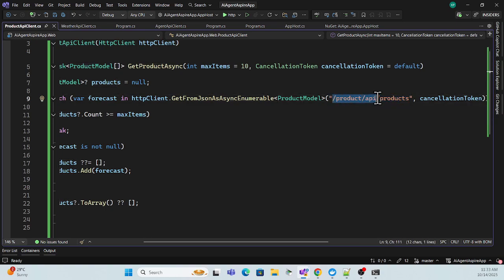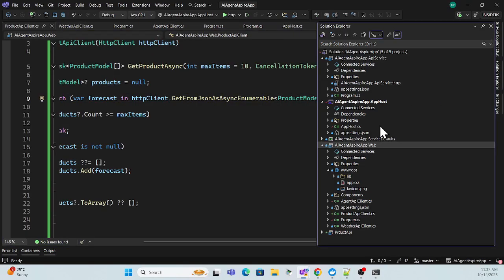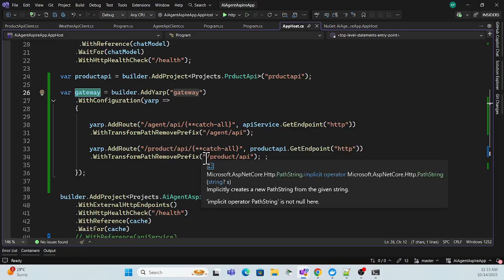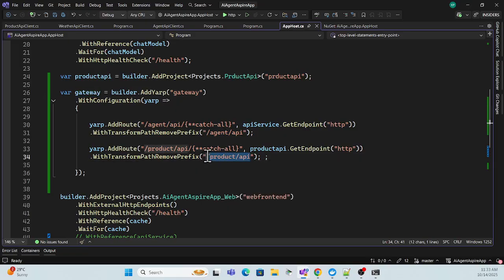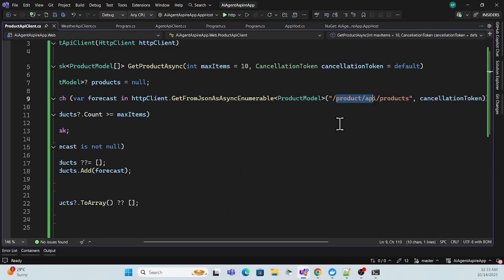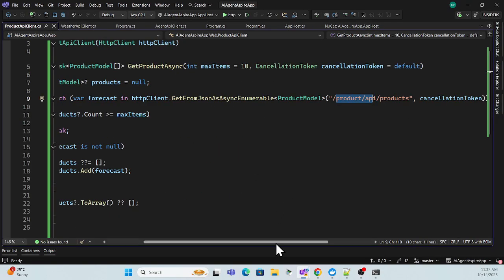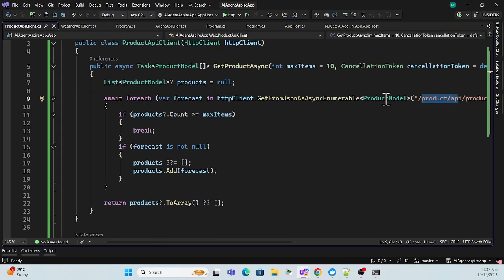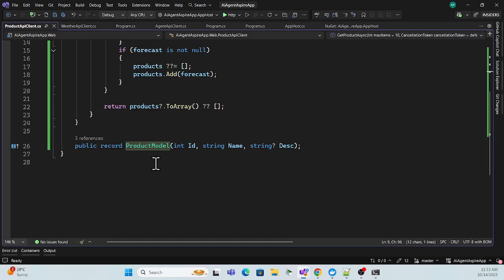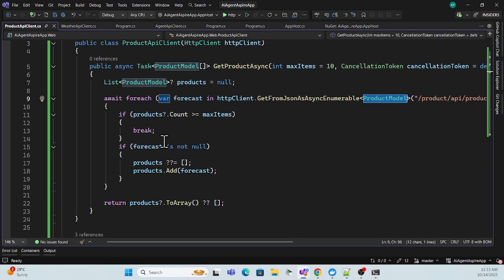So this is the prefix, and this is the actual endpoint name, right? I think we have to make sure this is correct, because I can use this one as a demo. So go to that API host, and yeah, this is the same product API, and our endpoint name is product. Yeah, that's cool, then we don't need to change it. And I simply create a product model which will bind the data.